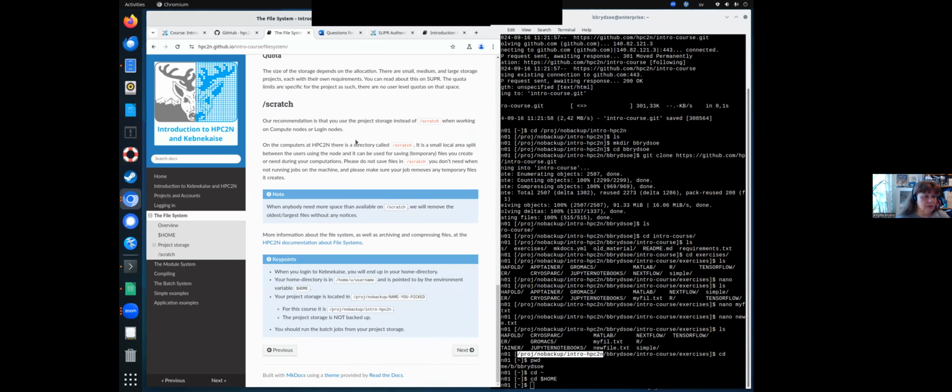And storage quota depends on allocation. The Scratch directory is something you can use. Some people use it for compiling, but the recommendation is to use the project storage. And as is said here, if there is not enough space on Scratch, the oldest or largest files may disappear without notice. You can read more about the file systems in the documentation here.